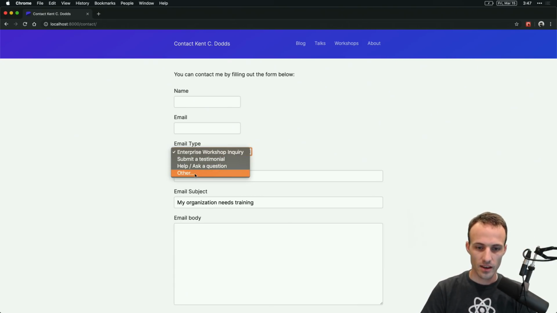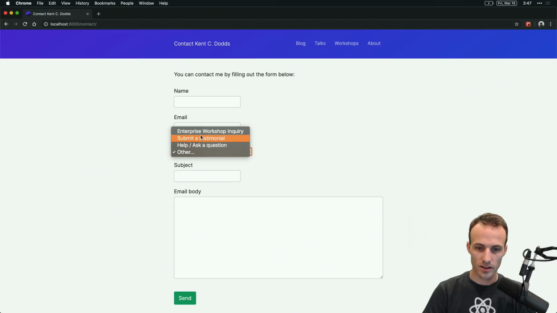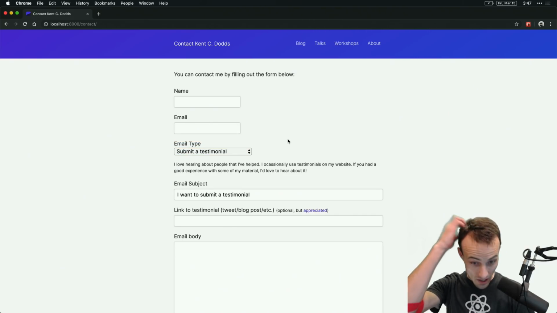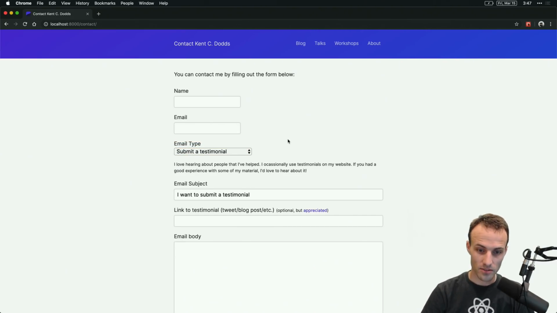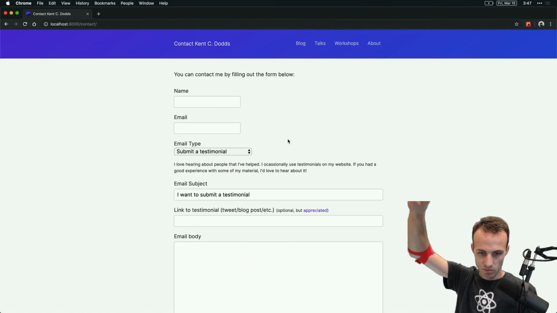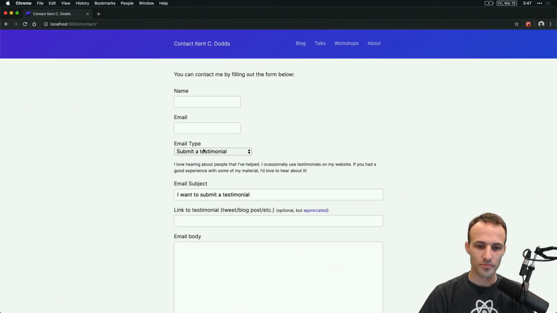And then you can ask an other and all of that stuff. So actually, quick little fun thing, by the way, I just donated blood. That's what this thing is.